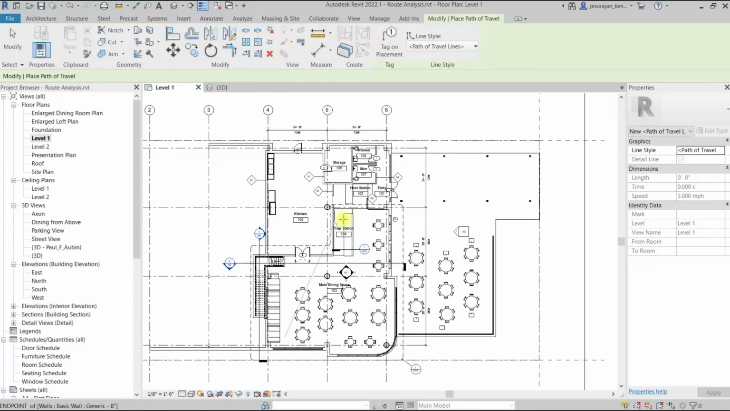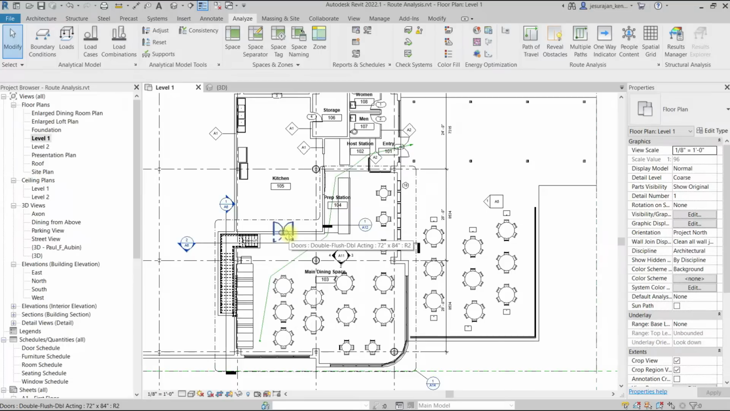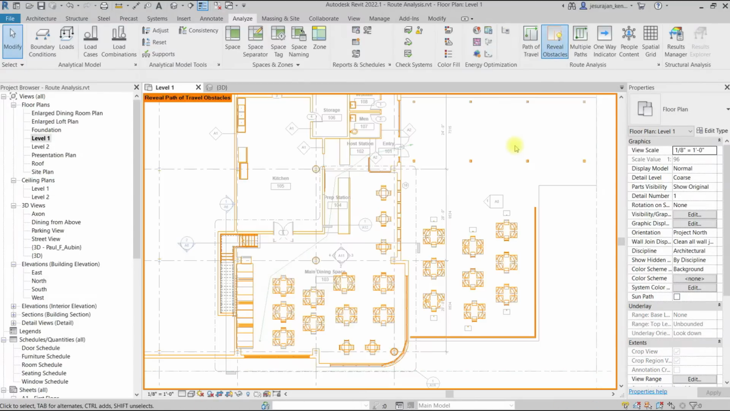And the second point I'm going to mention as the gate or the main door. And here you can see Revit is drawing a line to the shortest distance from point to point. So we have to understand how Revit considers the obstacles. Here you can see the second option is reveal obstacles. I'm selecting the tool, and whatever is highlighted in orange, those elements are considered as obstacles in Revit.